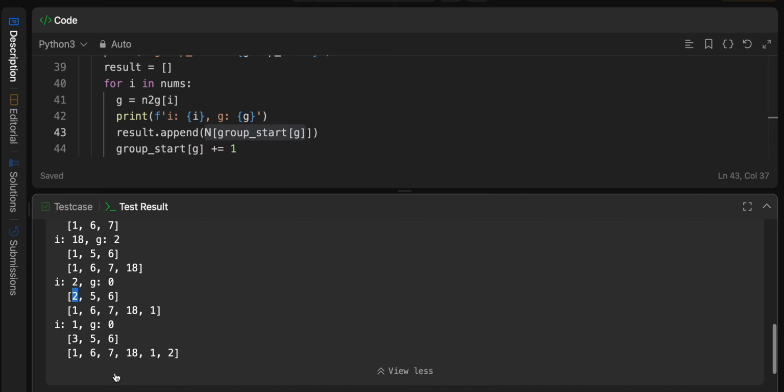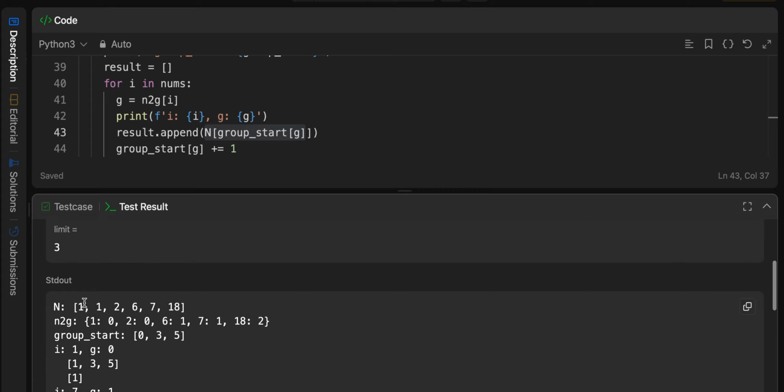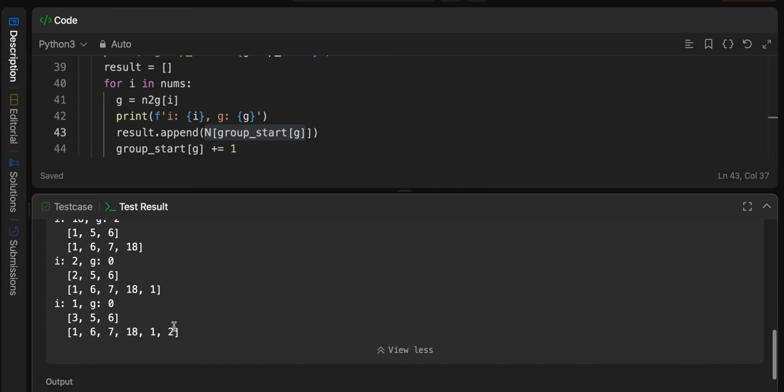And then if we carry on, we go to 1, 0. Then we check, okay, 1 belongs to group 0. But group 0 is at index 2 right now. Oh, is that right? Let me see. Yeah, that's right, 0, 2. So 0, 1, 2, which is 2, and that gets appended here.